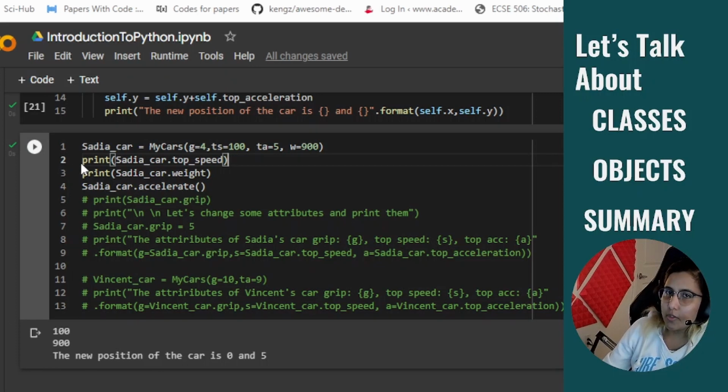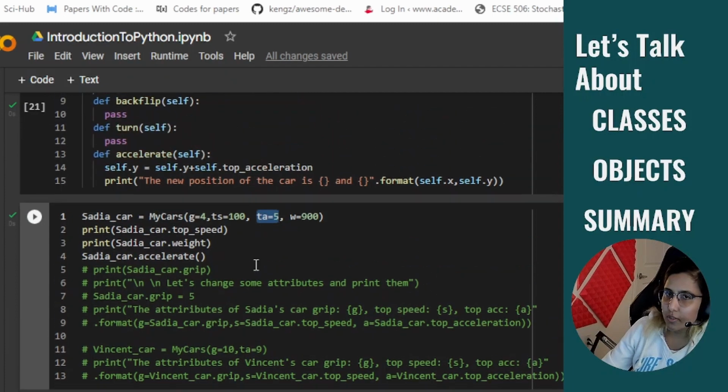So first we printed on line 2 top speed, then we printed the weight, and then we called this function, which is Sadia's car dot accelerate. So when the code comes to line 4, it sees my car's attributes. My car's top acceleration is what? TA is 5, top acceleration. So the initial position of car was 0, 0. When I accelerated it by calling the function accelerate, the new position of the car becomes 0 and 5. So far so good?